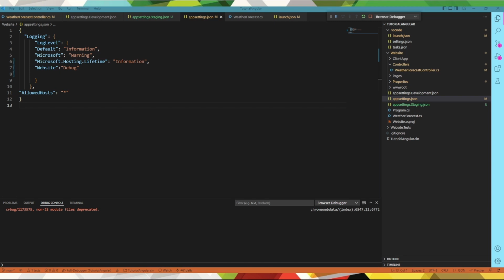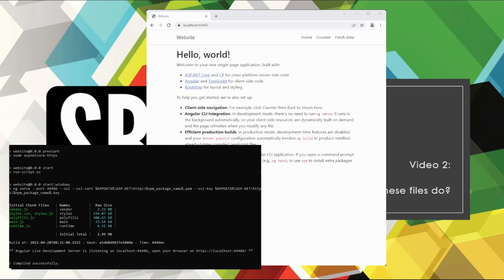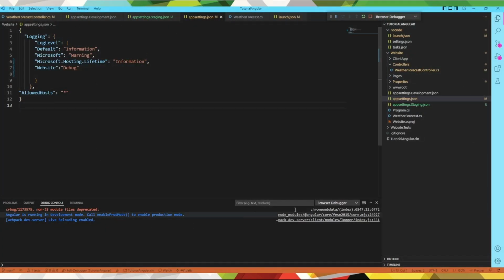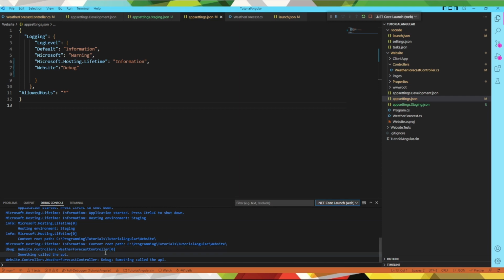And once my browser comes up, I'm just going to go ahead and go to the same fetch data page, and we'll check for the logging. So there you go, we've got the Hello World website up. We'll fetch the data, which called the API. And if we go into our logging for the website, you'll see now that there's a debug message in here, and it says something called the API. So perfect. Now if you look, this namespace is under the controllers.weather forecast controller.